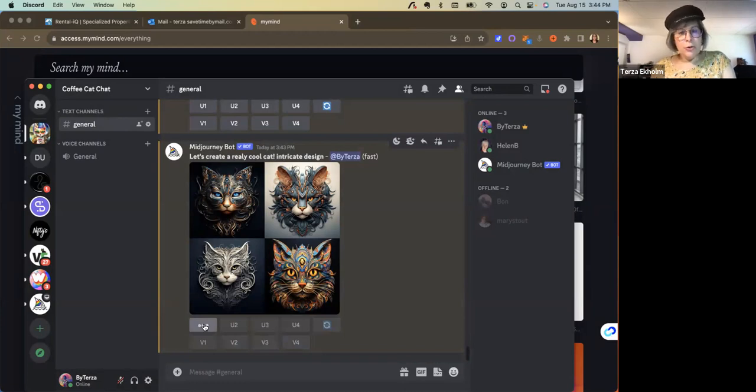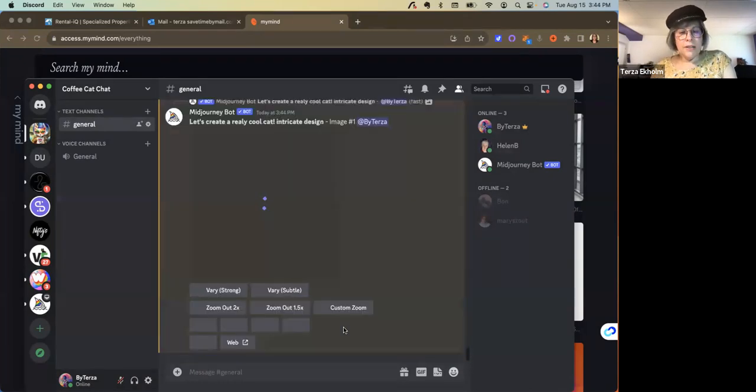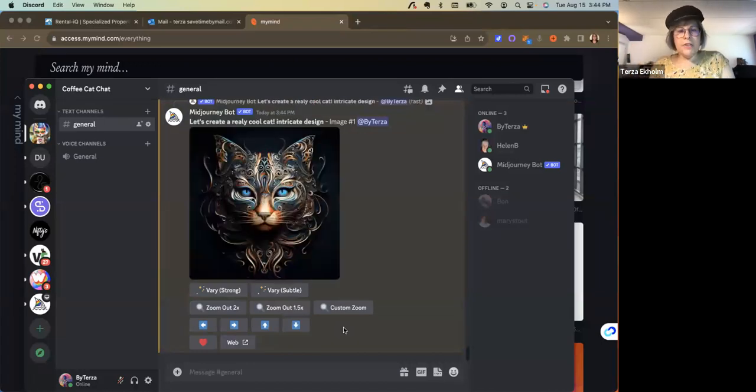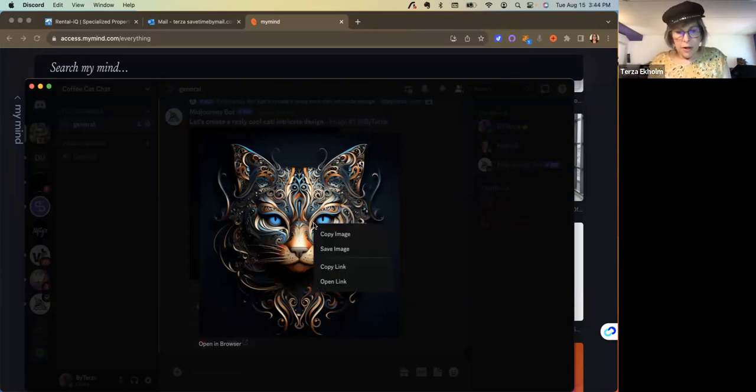upscale or upgrade number 1, it submits a new job, and we'll get to see that in a moment. So it makes a bigger version of the same picture. And now when I click on it, wow. I mean, just check out how gorgeous this is. And then all I need to do here, because it's a Mac, is hit Control and then my mouse pad and save image.